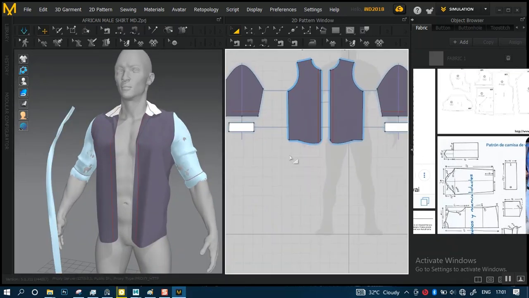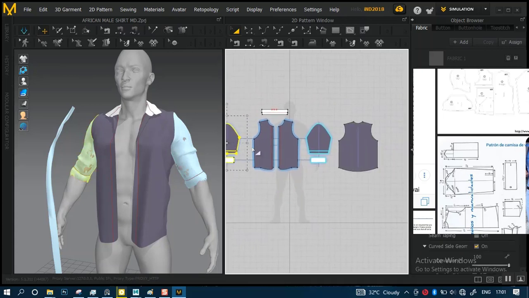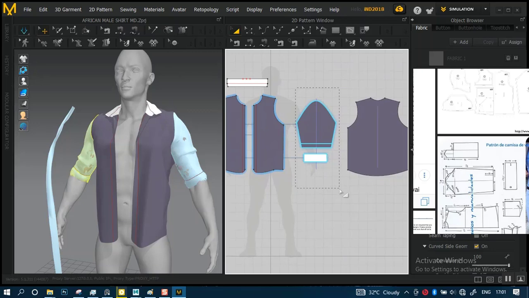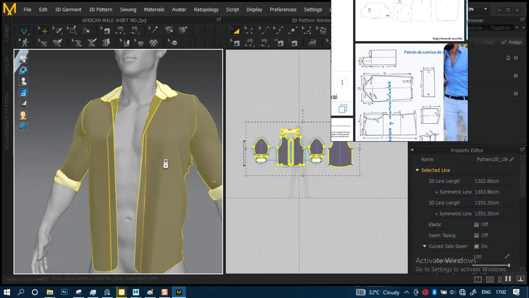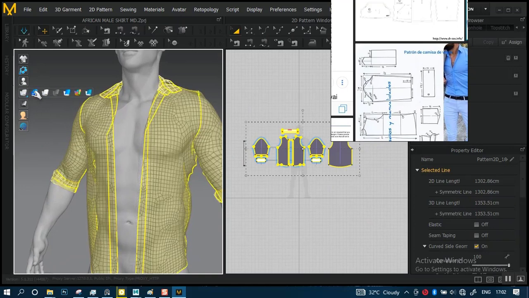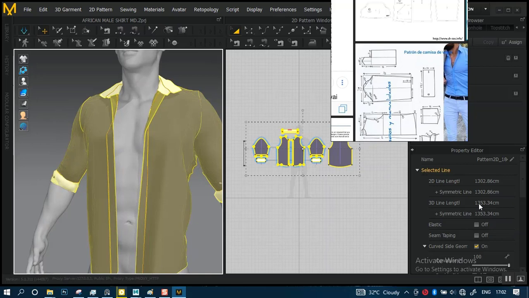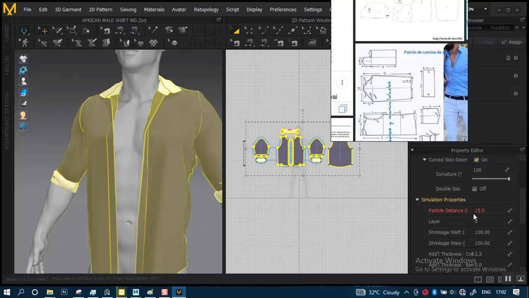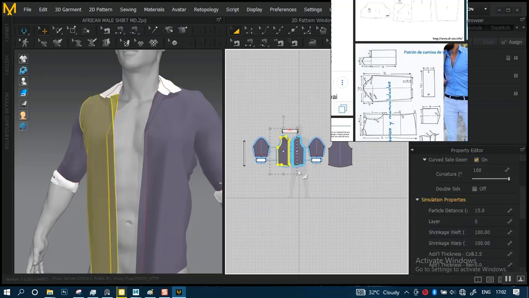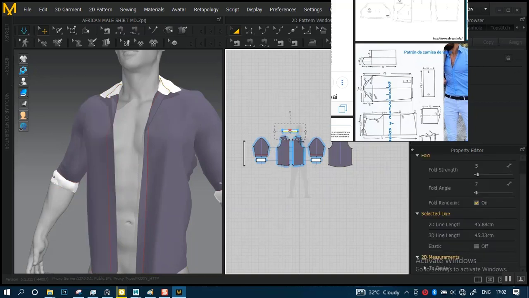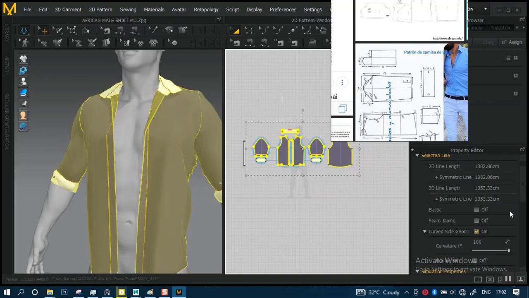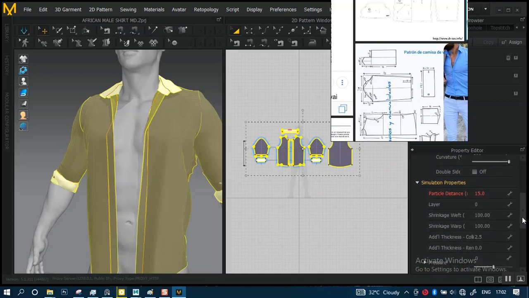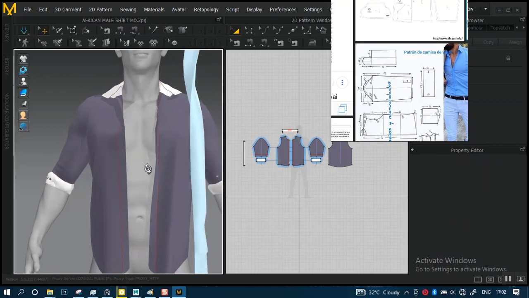So let me unfreeze everything and give them more activities. Give them more pulley counts. This should be, yes, in quads, solid in quads. Then, okay, particle distance already on 15. I think everything has particle distance of 15. Okay, that's fine.